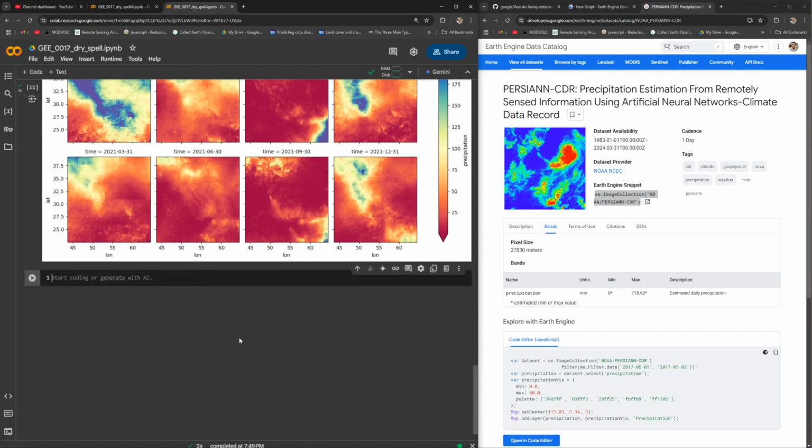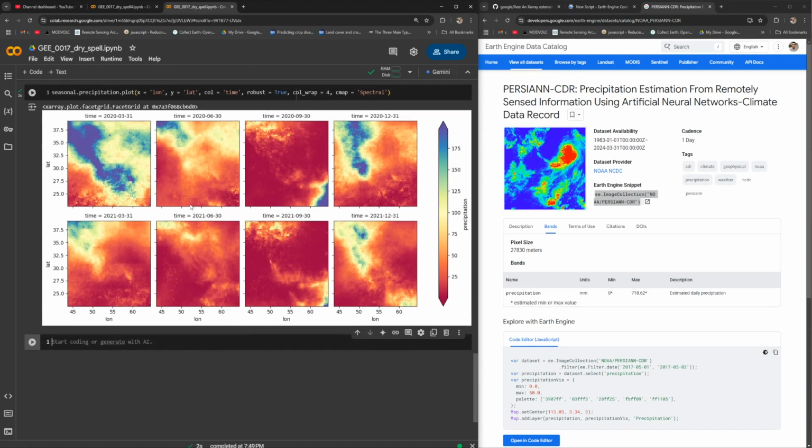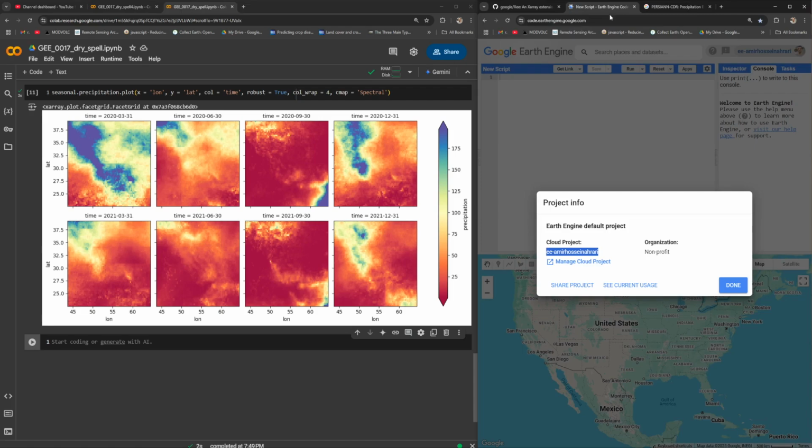Okay, now in the next step, I'm going to, for example, select one point in the region of interest and monitor the dry spells to see how many dry spells we have for these 2 years with different durations and different characteristics.